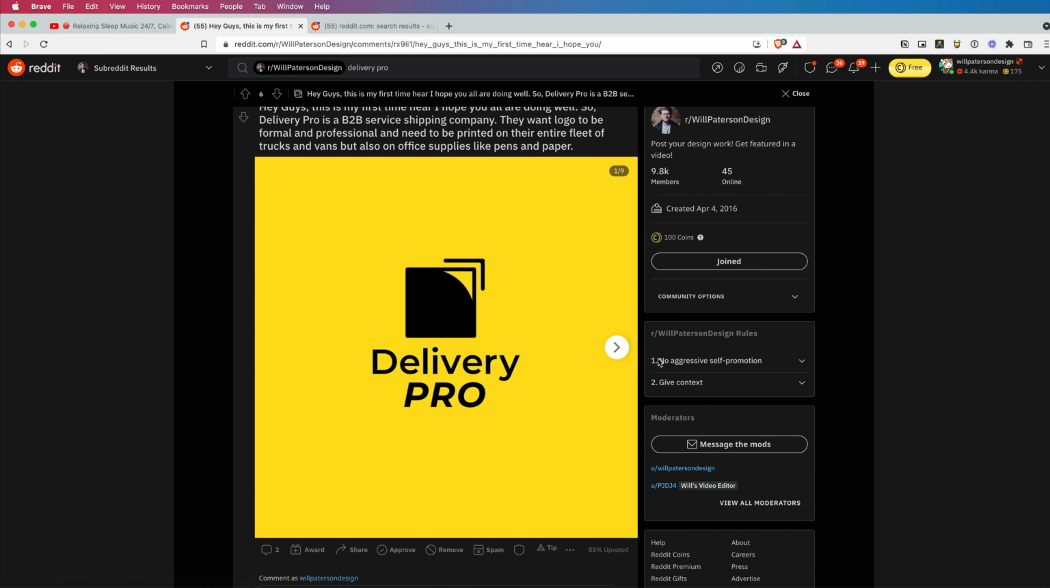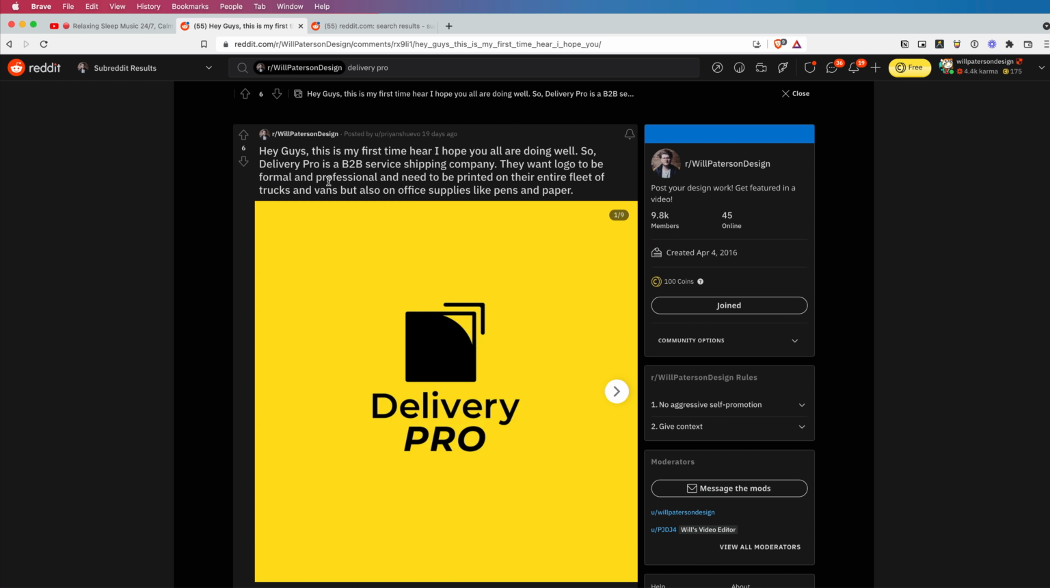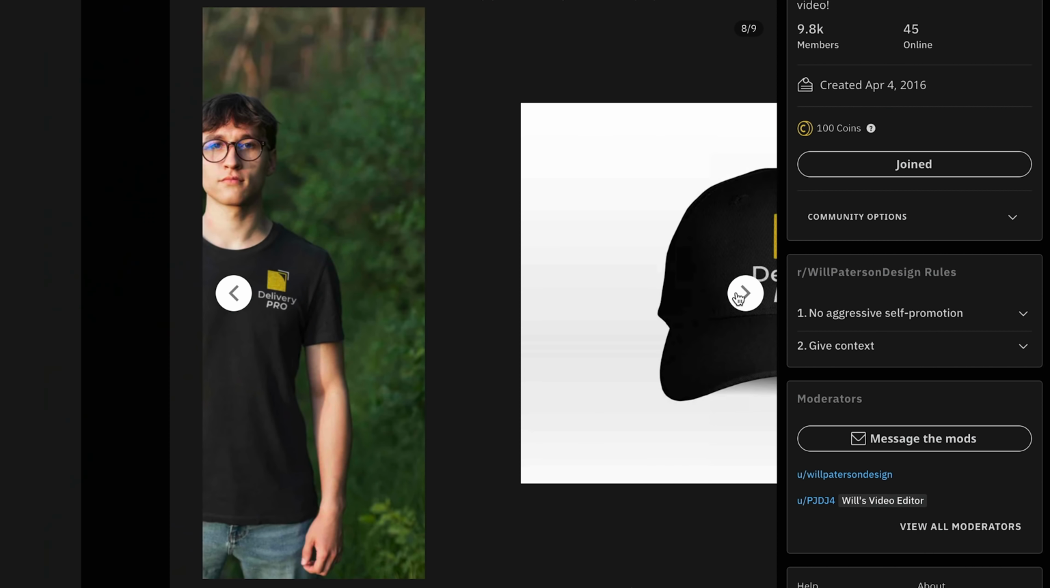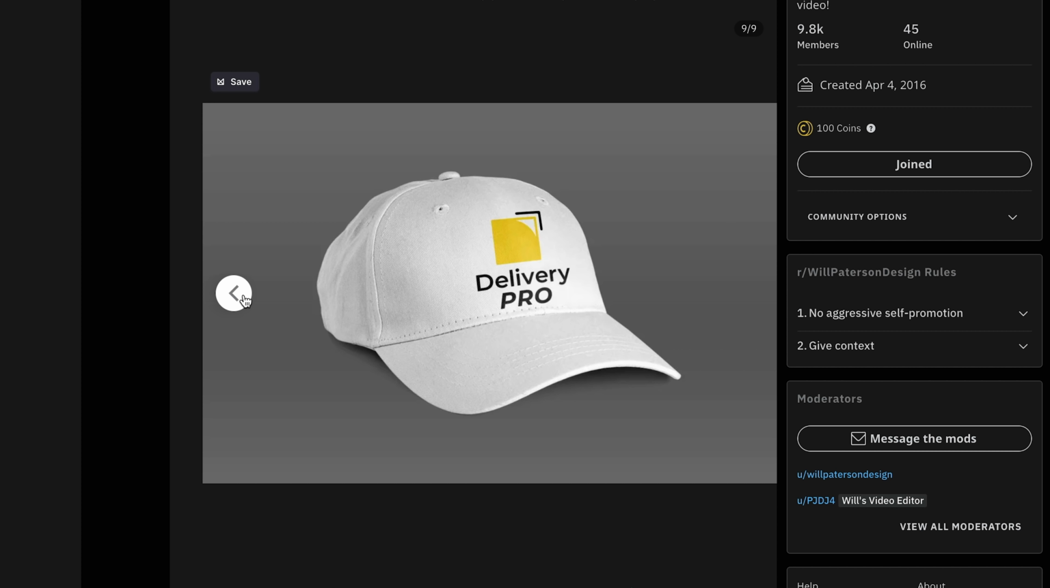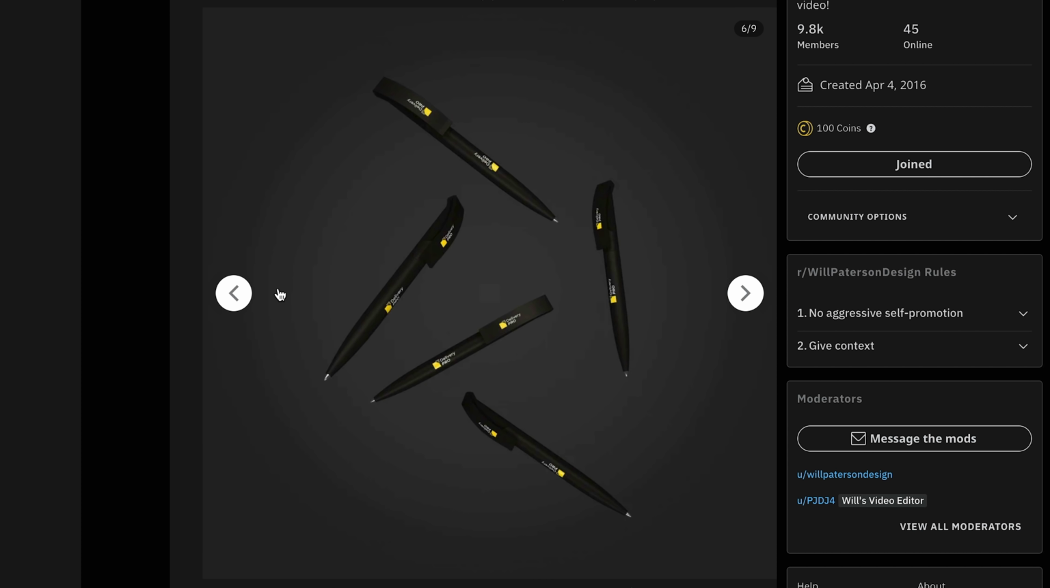Okay, the next one I'm redesigning is Delivery Pro, and this is a B2B service shipping company. So it supplies things like pens, paper, and stuff. And I thought when I saw this, the logotype looks good. The color is very out there. It's a big yellow for a B2B company, meaning business to business. So they don't deal with average people on the street. They deal with other businesses. This could do with a bit of a redesign, not because it's bad or anything like that, but I think we can do something better.